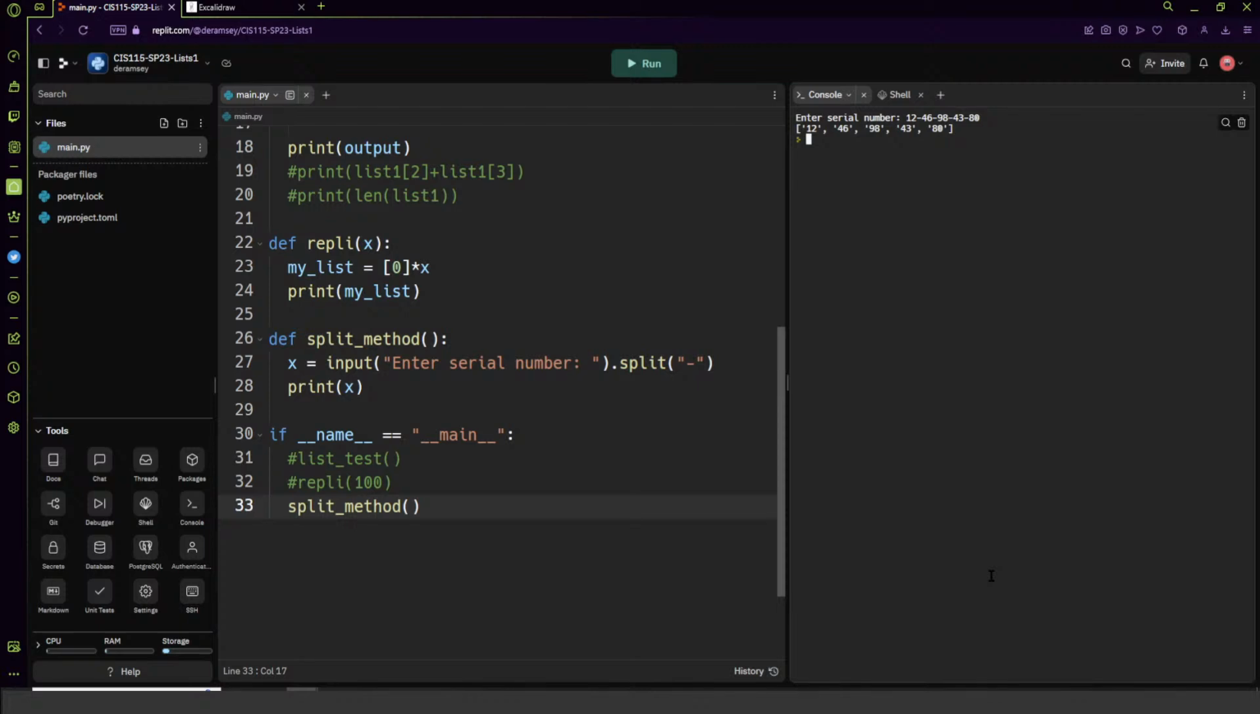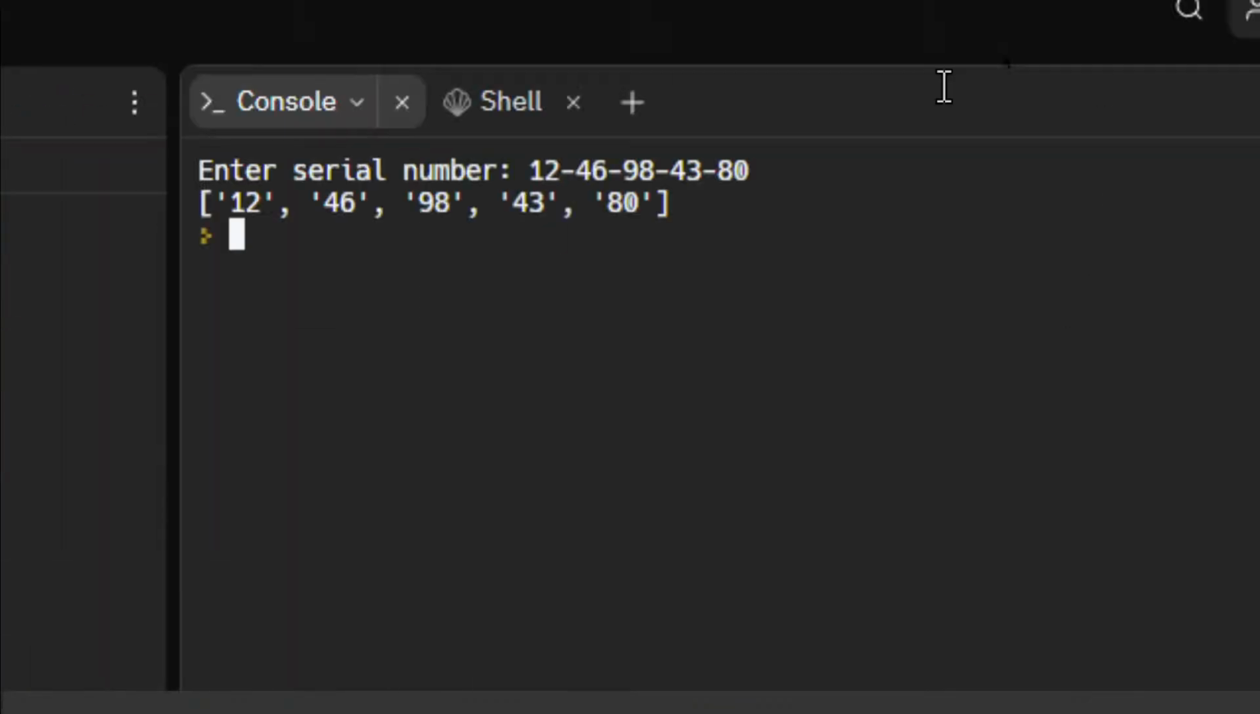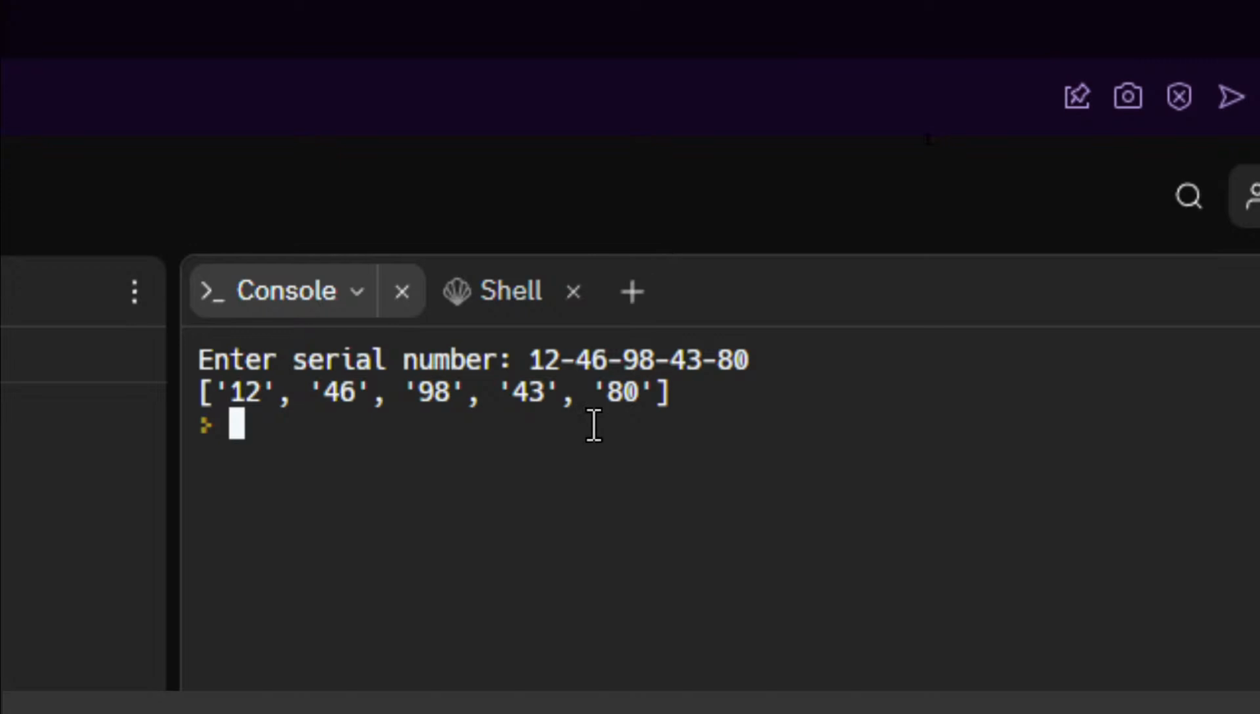But this does parlay us into a list comprehension. Right? Because one of the things that you'll notice here is that each of these elements have quotes wrapped around them.